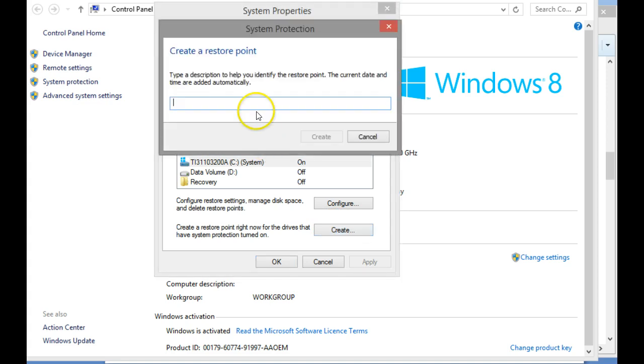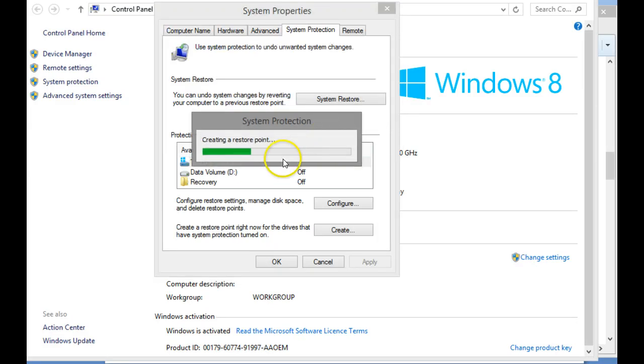So I click on Create and it asks me to give a name for what I want to call this. This is November, so I'm going to call it November 2013, because I wouldn't generally do more than one, and then I can click on Create and it's now creating a restore point.